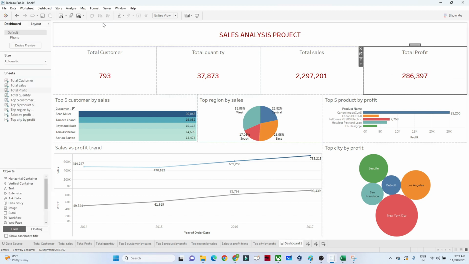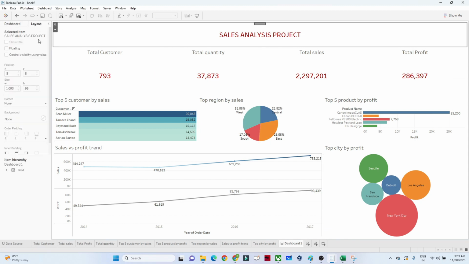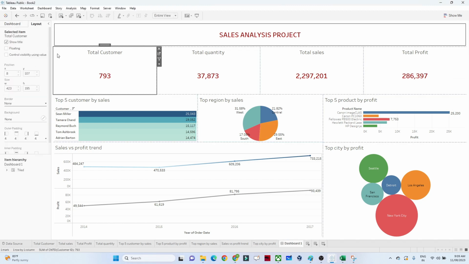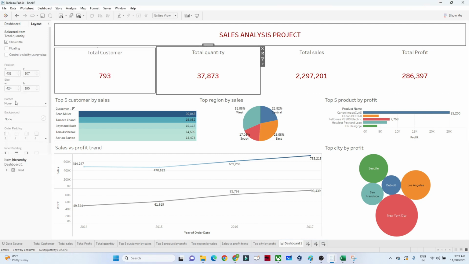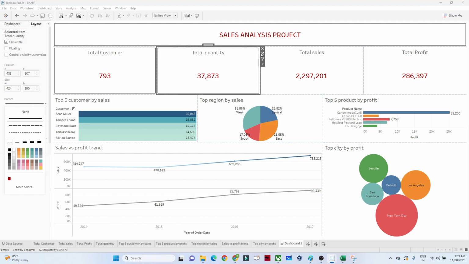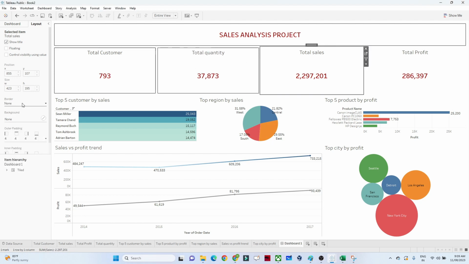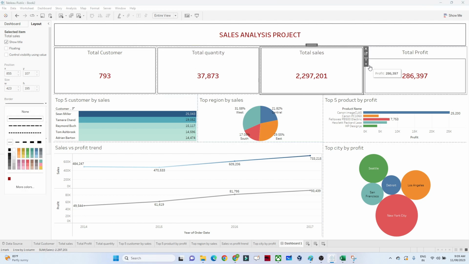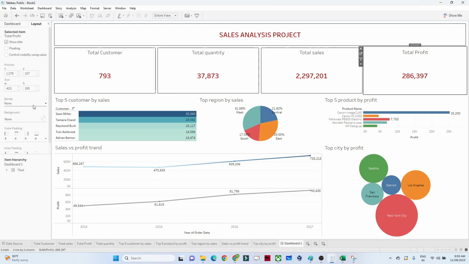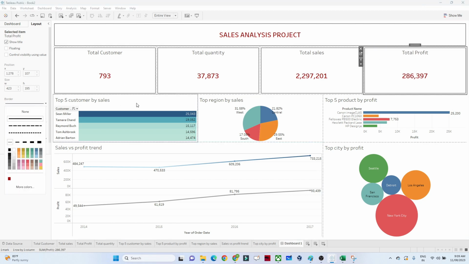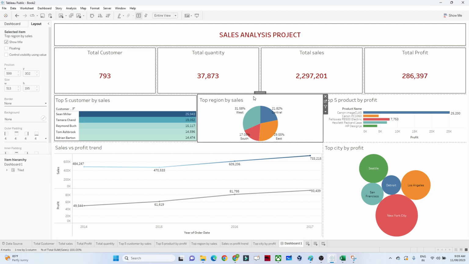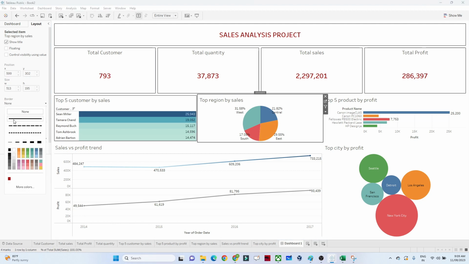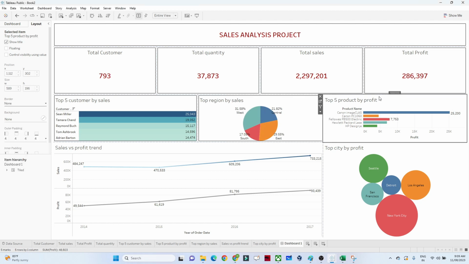Okay, now let's do some kind of formatting. Let's add a border so that it will look properly. Let me add a border. Okay, here also let me add a border. Okay, so what is the dashboard? Dashboard is nothing but a combination of all the sheets. First we have developed all the sheets. After that, we are actually combining all the sheets and making a proper dashboard.